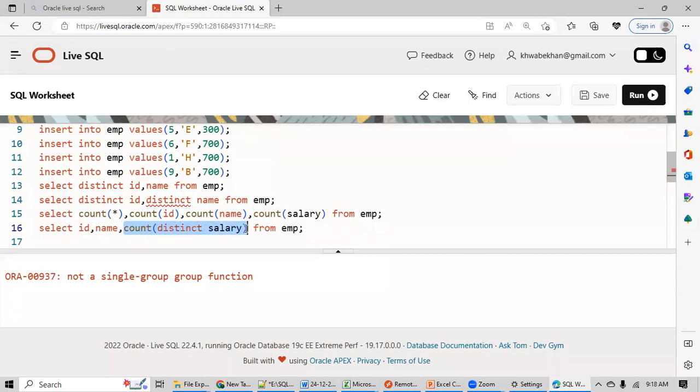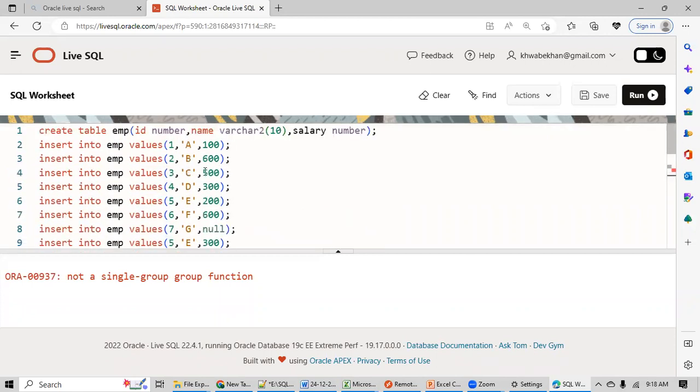I just wanted to understand: when I write count distinct salary, it will take that column, find the distinct salary rows, and it will count and give me the numbers. Is that a correct understanding? For this combination of ID and name, it will check how many distinct salaries you have for this combination of ID and name. Suppose here ID 1 and A.